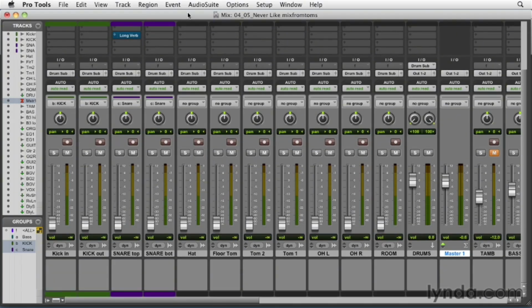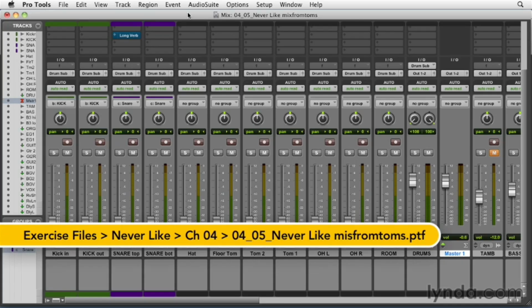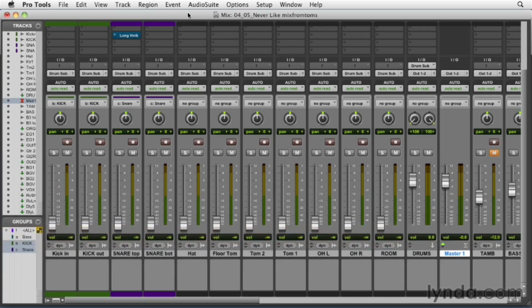Many mixers feel that when they build their mix from the kick or snare, their tom fills get lost when they enter the song. That's why some mixers prefer to build their drum mix from the toms and build the rest of the mix around them. In this movie, I'll show you just how to do that. So in order to start from the toms, the first thing we're going to have to do is find a place in the song where the toms are playing.